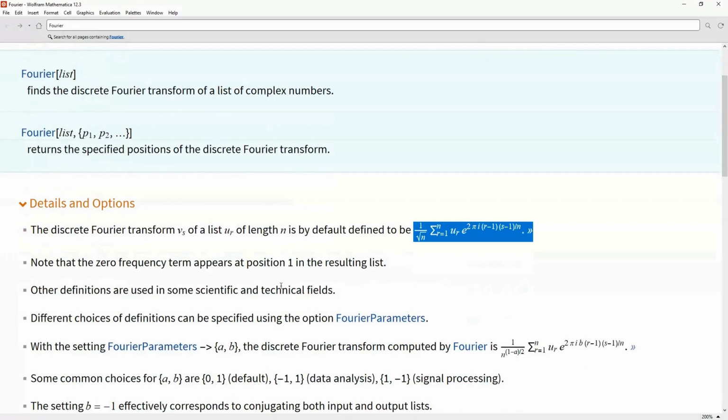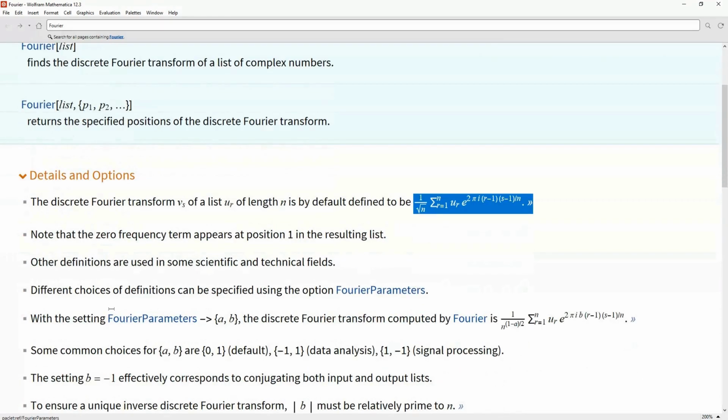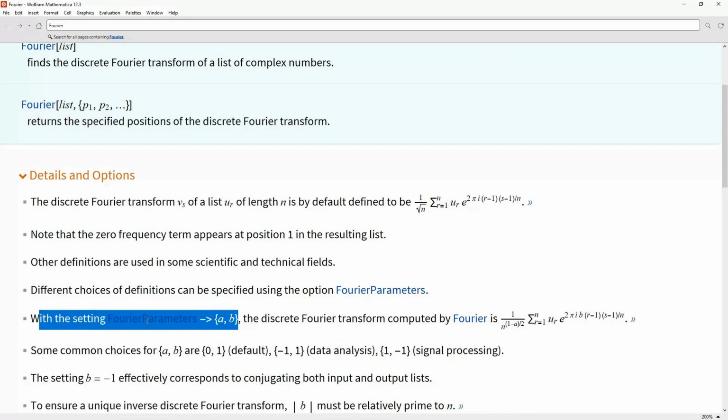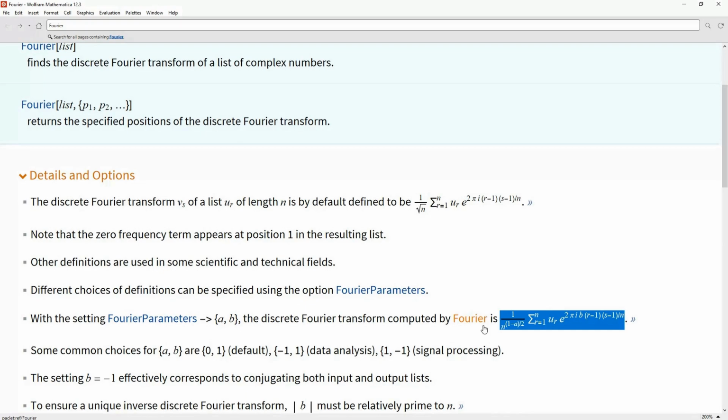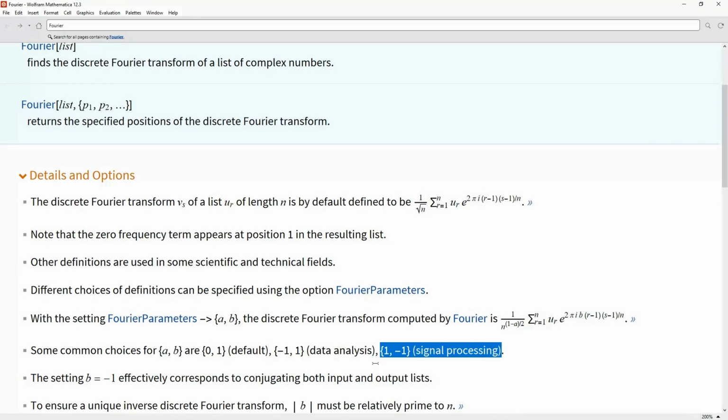What we should note here, though, is that you can actually change the behavior of the function Fourier by passing in another argument, which is this FourierParameters, which allows you to change how it's defined. So again, here are the exact specifications on it, but really the thing we care about is we have a version of the discrete Fourier transform which is used a lot for signal processing. So this is what we're going to want to use. We're going to want to use these specific parameters to get the same Fourier transform that we computed by hand.